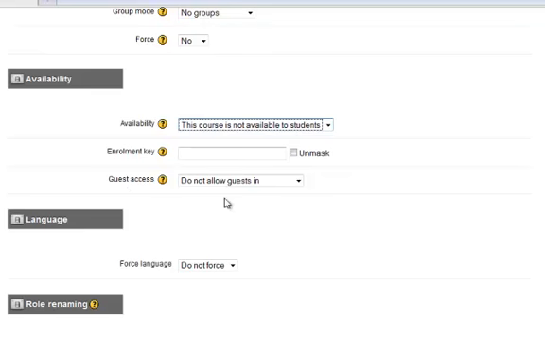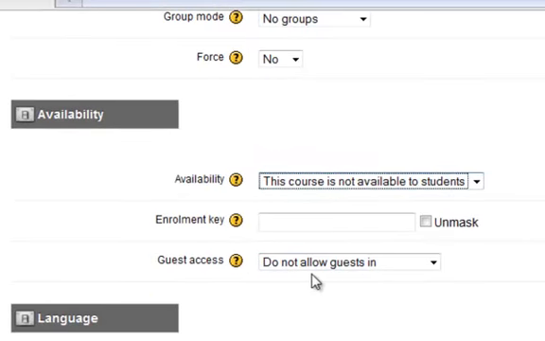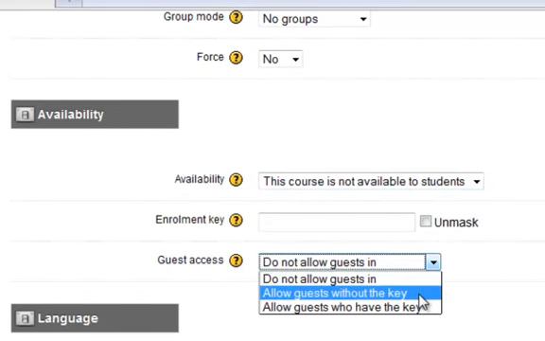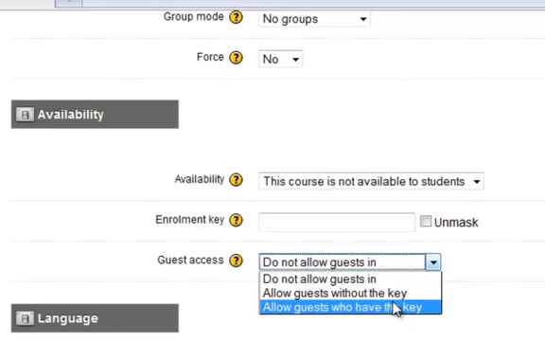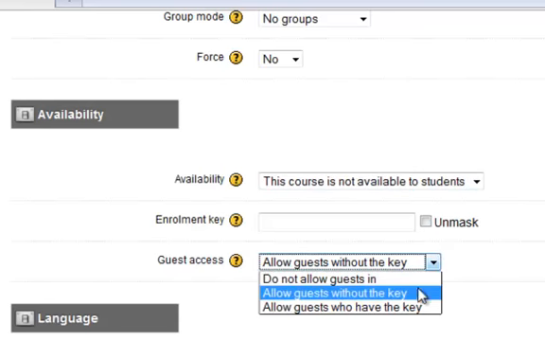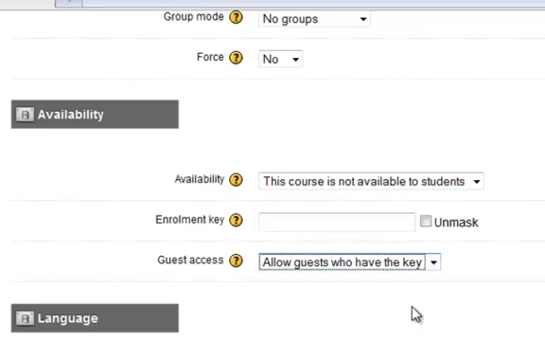Now, you can also create a guest access. You can either allow guests in or allow guests without key, anybody, or I would recommend allow guests who have the key. Maybe you will want to share your course with your colleagues and want them to browse through and see what you're doing, but you want to limit these people. You don't want just the whole world to enter your course. So if I were you, I would say allow guests who have key and come up with the password. I don't know, Moodle. That's the password. I mean, that's my password. You create a better one.